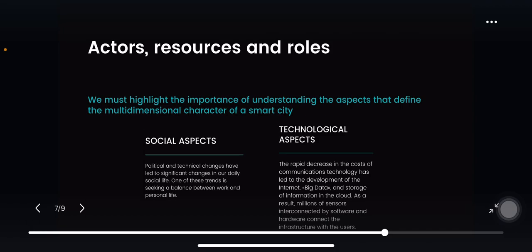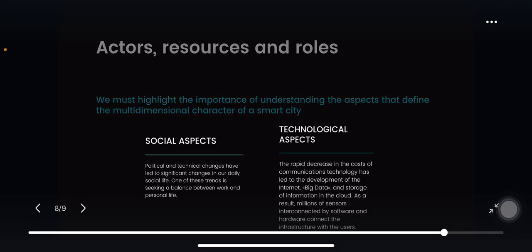Finally, technical aspects. The rapid decrease in the cost of communications technology has led to the development of the internet, big data, and storage of information in the cloud. As a result, millions of sensors interconnected by software and hardware connect the infrastructure with the users. For example, solar energy and control systems integrated into buildings can be used, implementing smart grids, power transmissions, water and weather network systems, automated tools in transportation systems, and real-time route data for public transport.